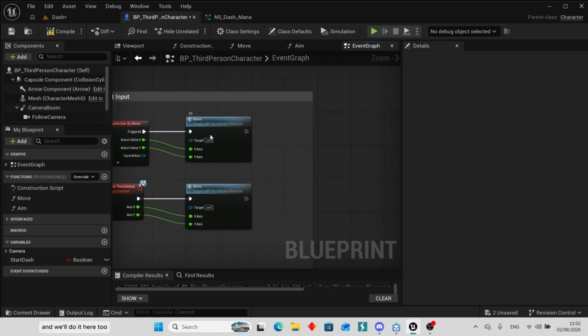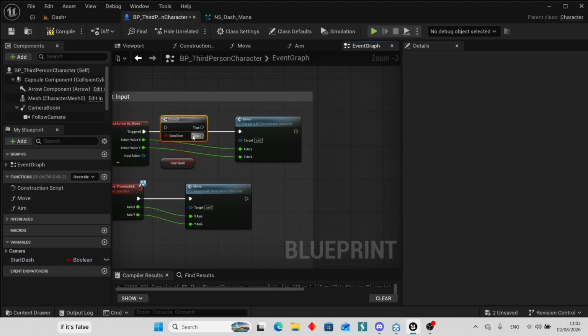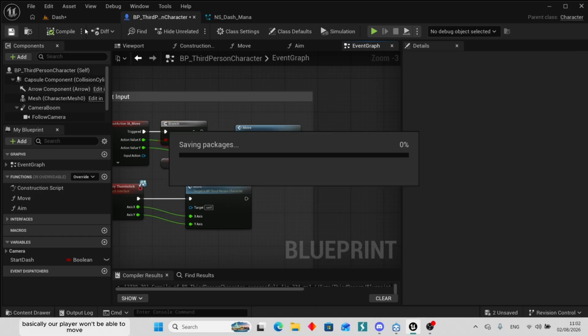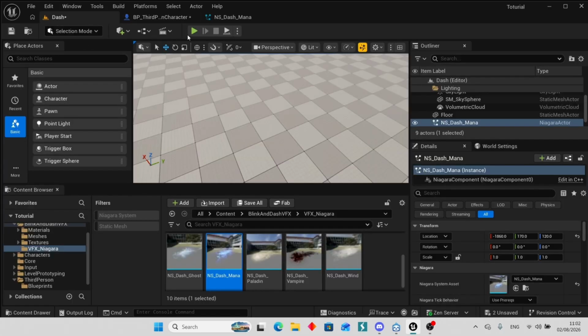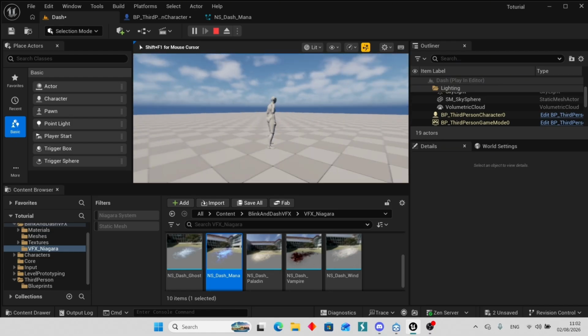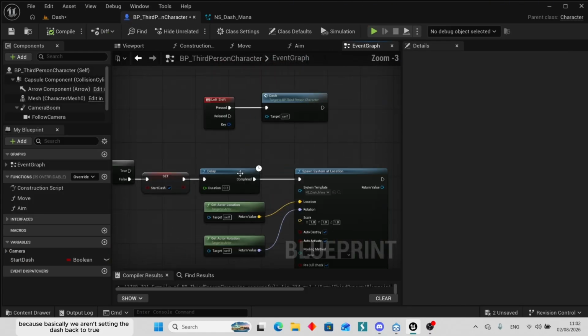And we'll do it here too. We'll check if it's false. Basically, our player won't be able to move as long as our player is in a dash. Now we can't move because basically we aren't setting the dash back to true.